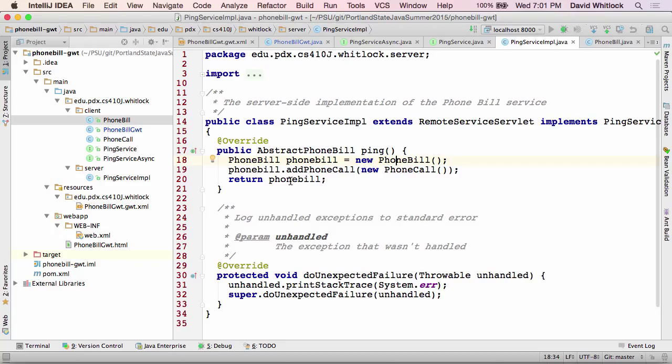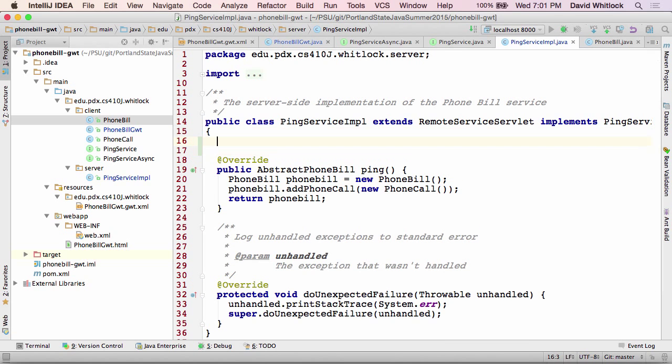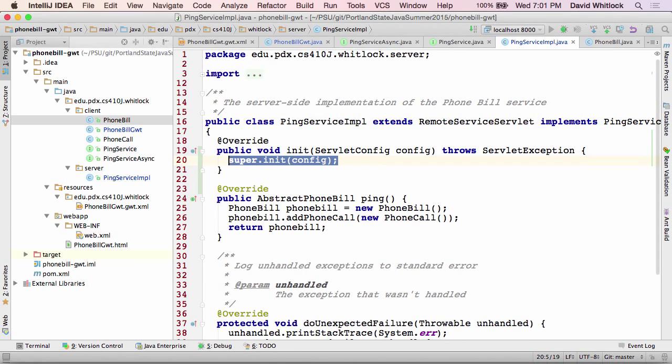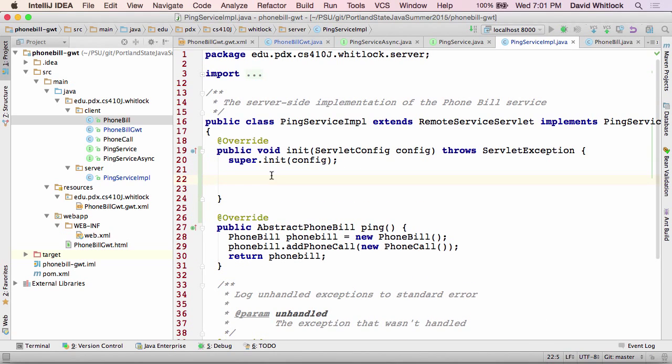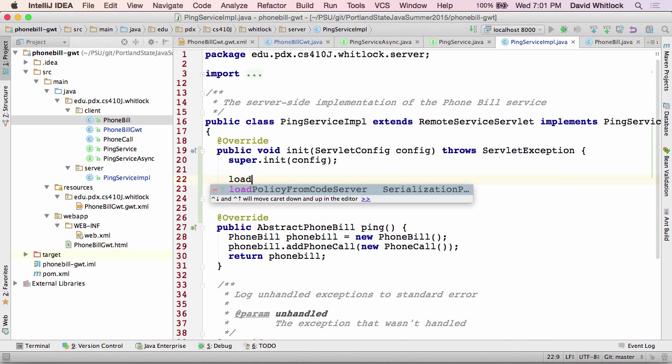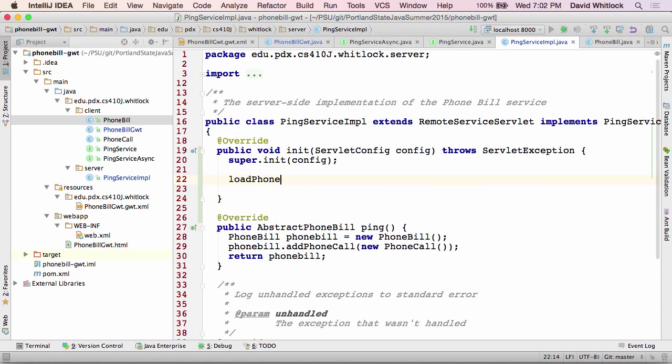So would GWT allow you to import a text file, like you said, load up the data from a text file in a location? It's not so much GWT as it is on the back end of the server, so it'd be your servlet, like your remote service. Take ping service simple and turn it into phone bill service simple or something like that. Since it's a servlet, I think what you'd want to do is override the init method, and then in that, load the phone bill file if it exists.